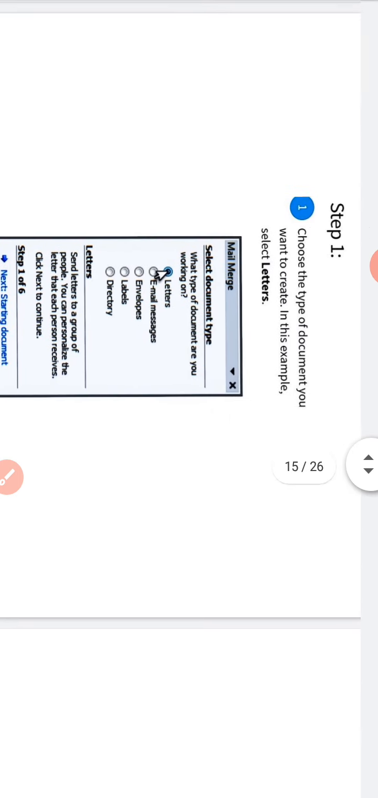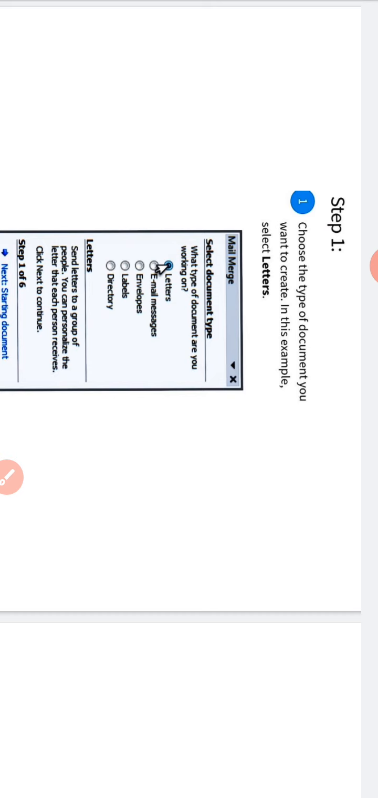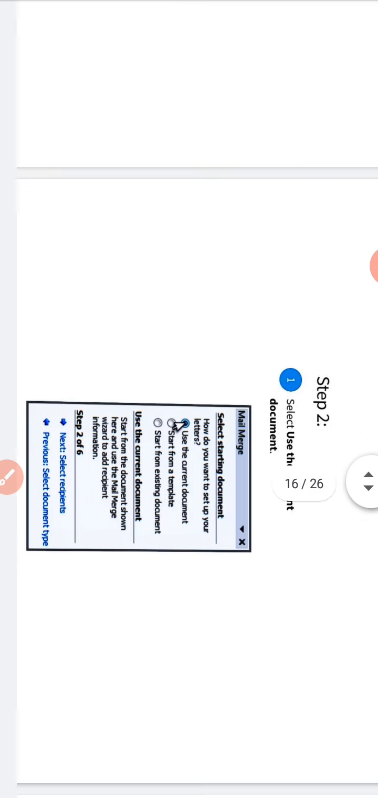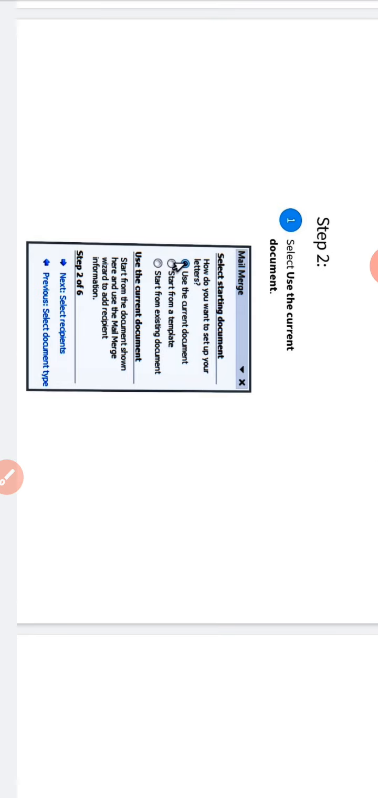The following is an example of how to create form letters and merge the letter with the recipient list. Step 1. Choose the type of document you want to create. In this example, select letters. Step 2. Use the current document.